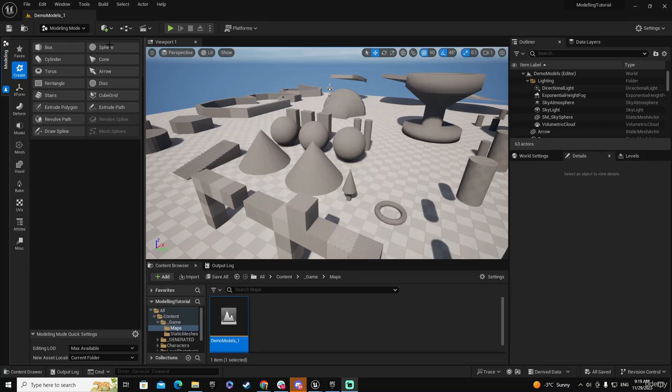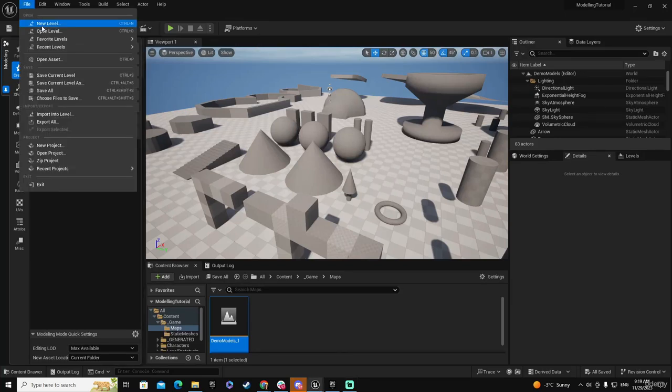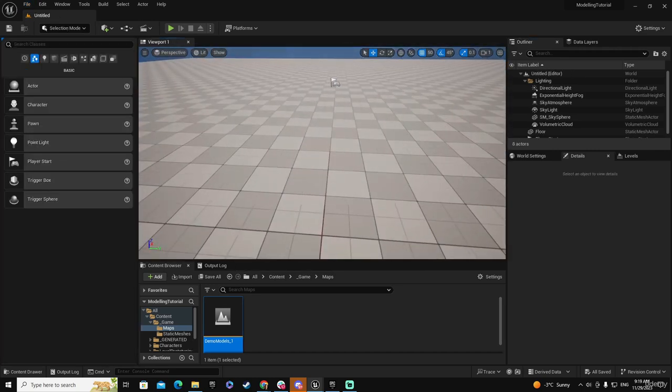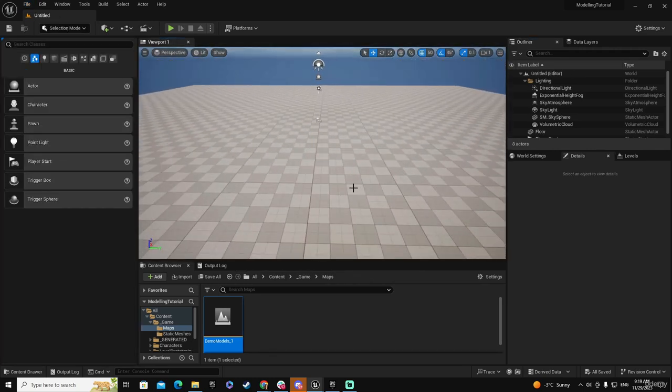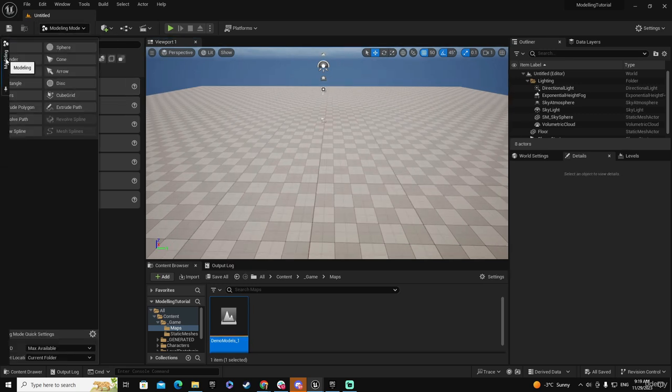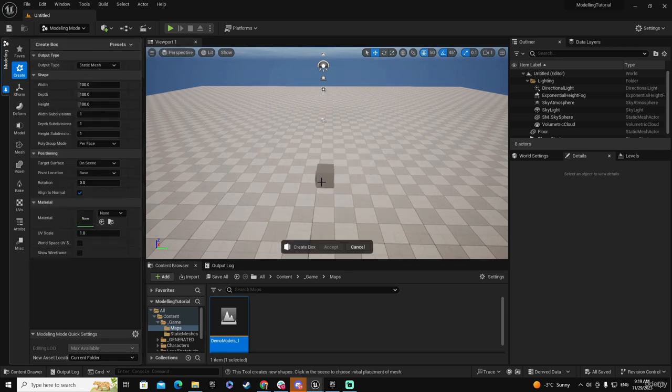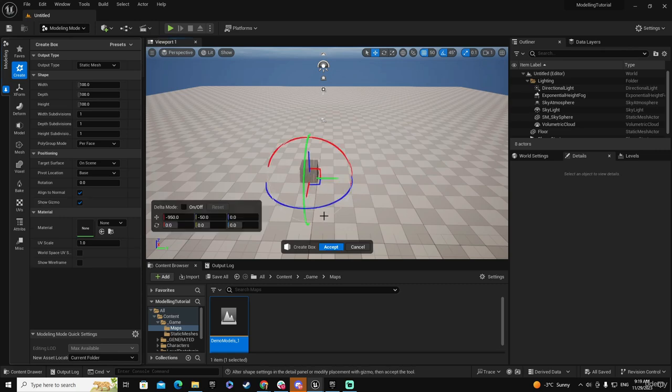We're going to orient ourselves into a different direction. First of all, I will create a new level, basic level as well. I just want to have an empty space. And now the section we are going to check in modeling. Select this. Let me add a very simple box and place it here.